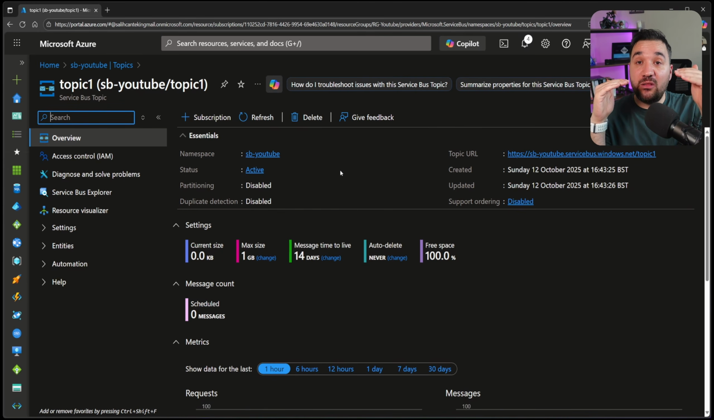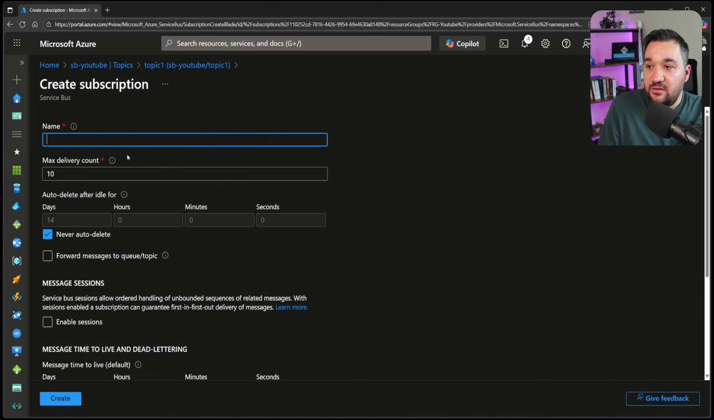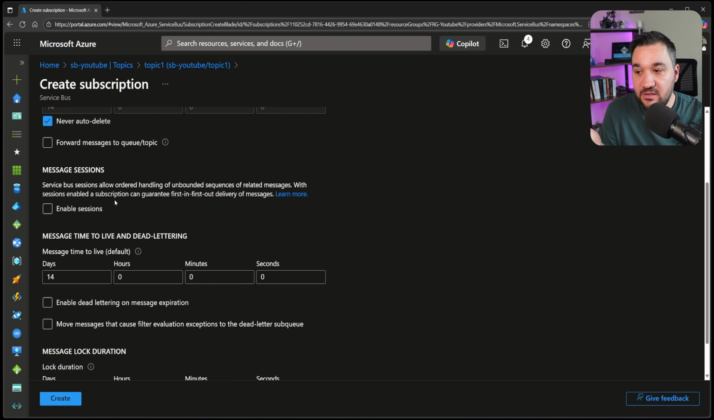In the queue, if you have multiple consumers, one message will go to only one consumer. But on the subscription topic level, the same message will be distributed to all the subscribers. All the subscribers are going to get the same message. So let's create a subscription, sub 1. You can think of every subscription as now a queue, because you can also consume the message from the subscription. It uses almost the same properties that we have for topics.